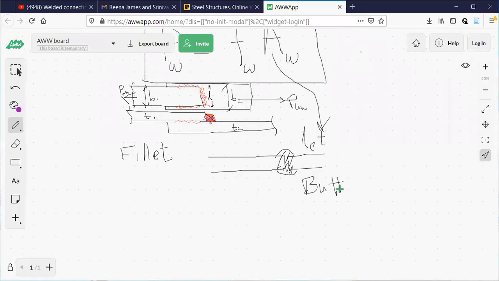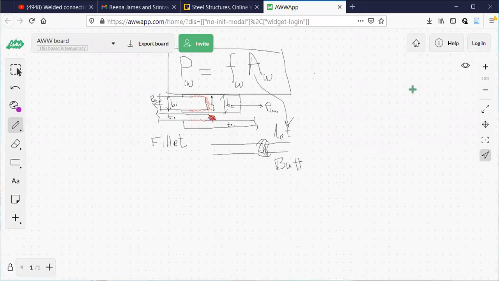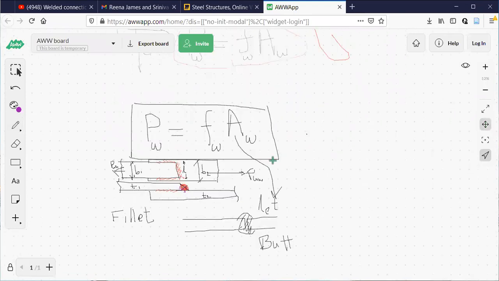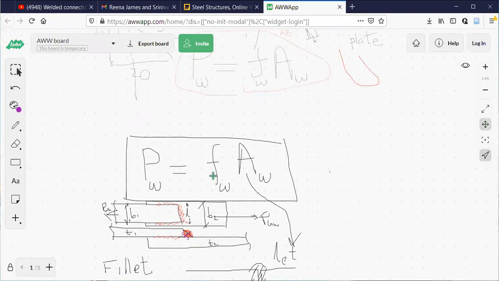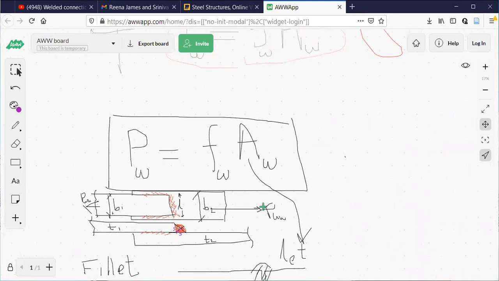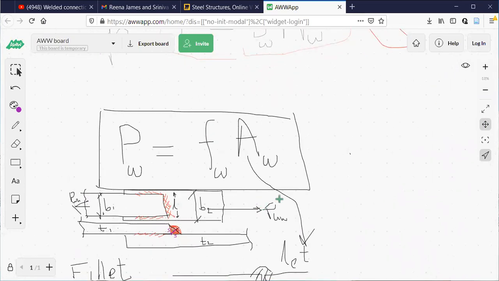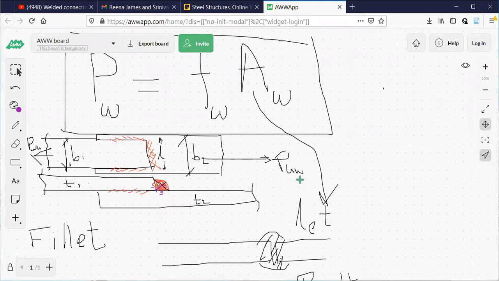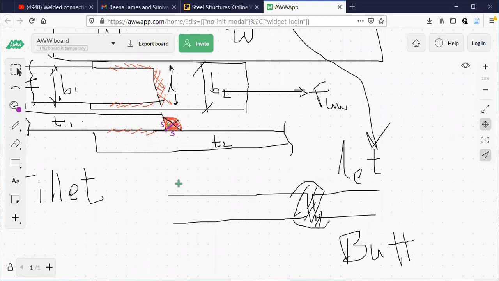In case of this formula, A is equal to area of the weld, length into thickness of the weld. That thickness I have explained just now. It is very easy to calculate. S will be given. So I'll write it here so that I can solve a small example and I will stop it.